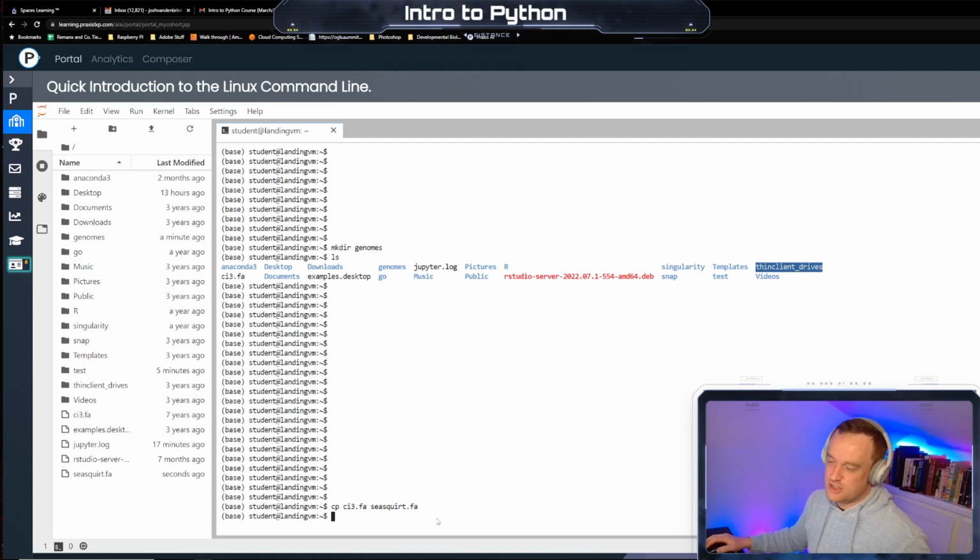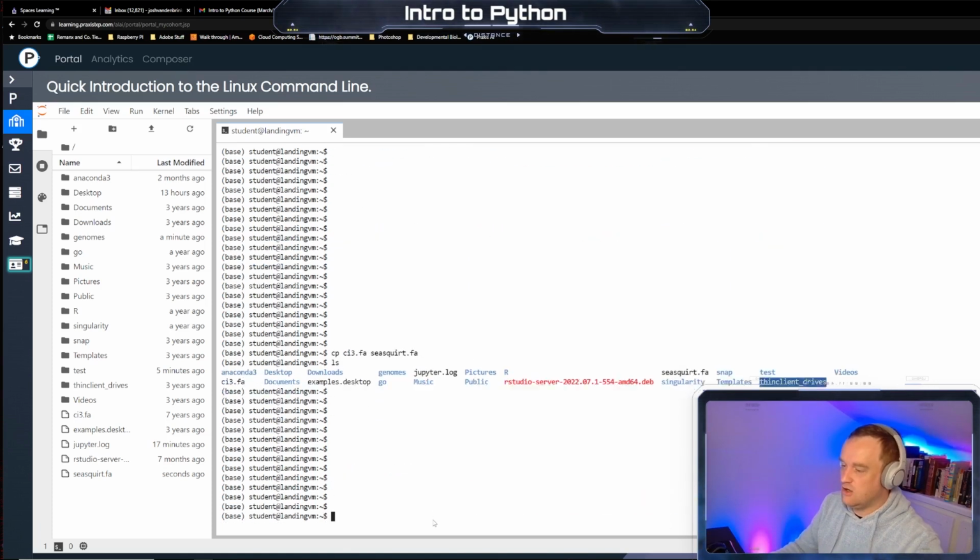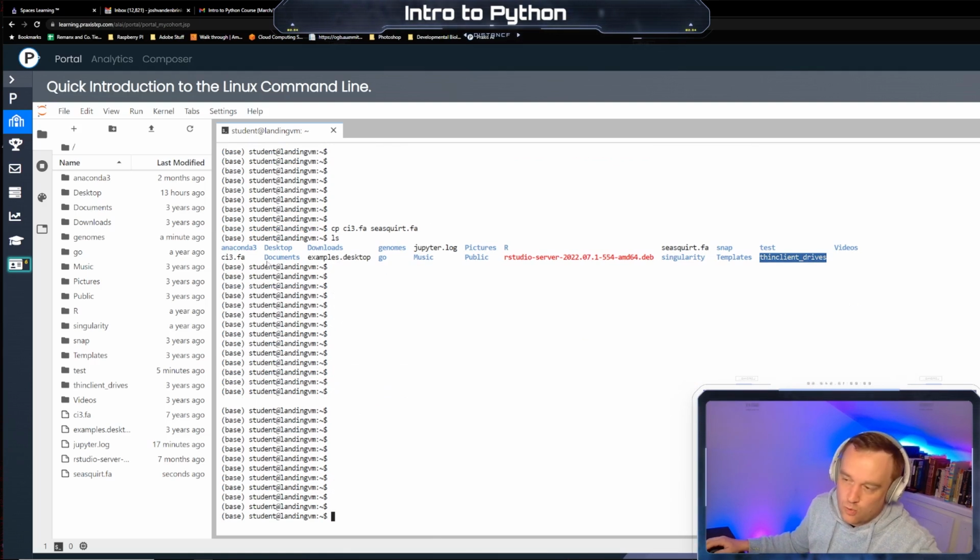All right, C squirt. And so now if I hit ls again and I go way down, you can see that we have our original CI3 file and we've copied one that has csquirt.fa as the file. And so you can also move files as well, right?